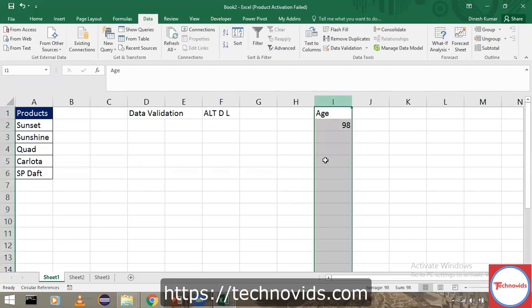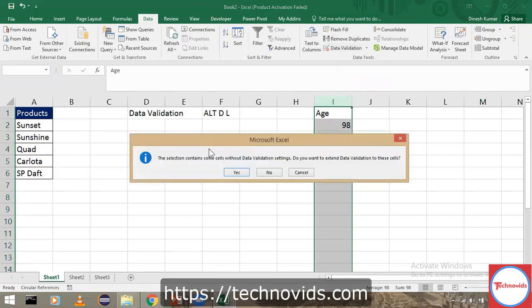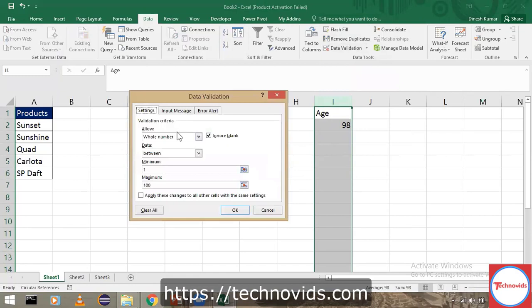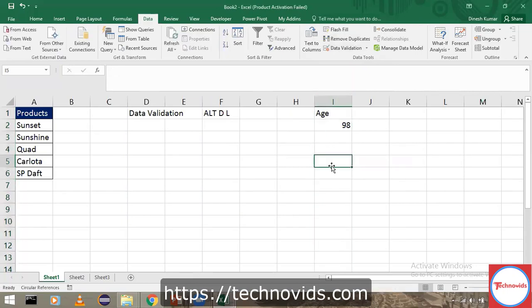You can even select the entire column and give that. Data validation is already there, I'm just trying to erase it. Now I say whole number between 1 to 100. I want to give a data validation here. So I say okay. Now if I press enter, it will throw you an error. Unless you enter a positive data, it will not allow you to enter any other data. So I've data validated this whole column now.